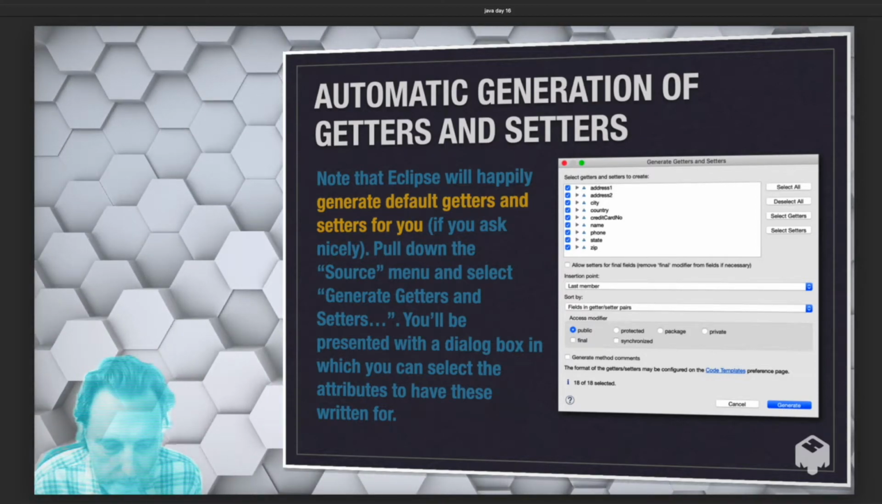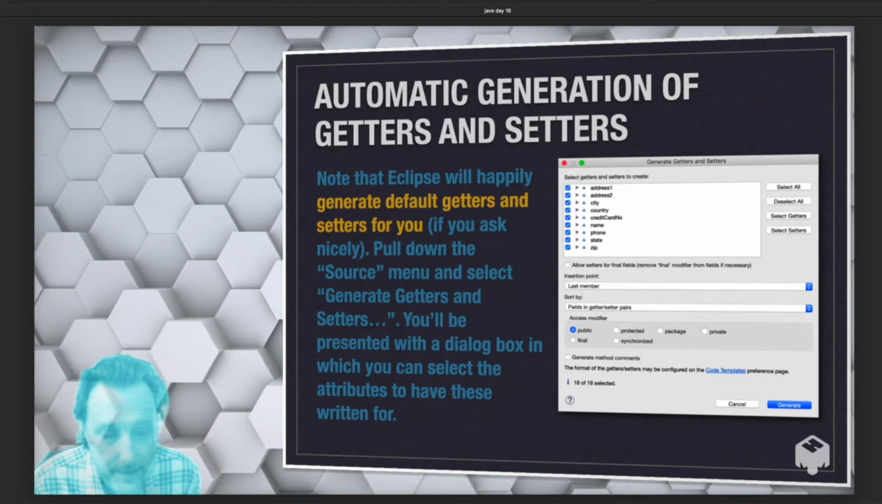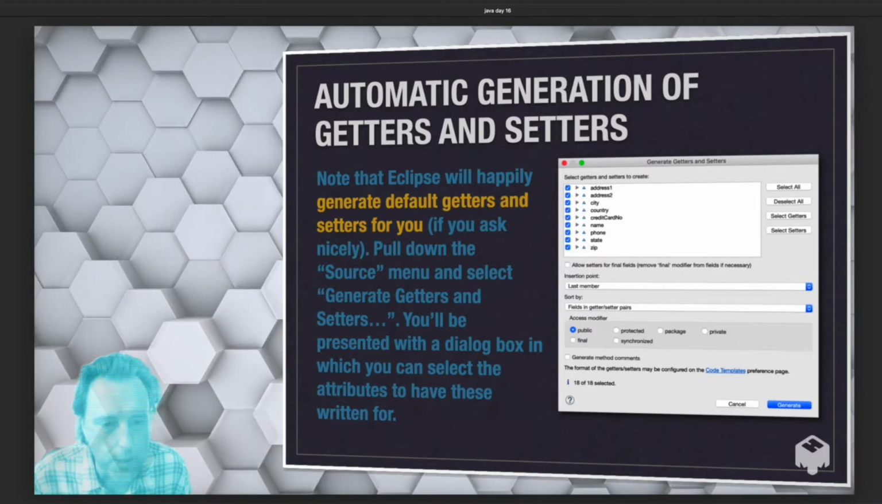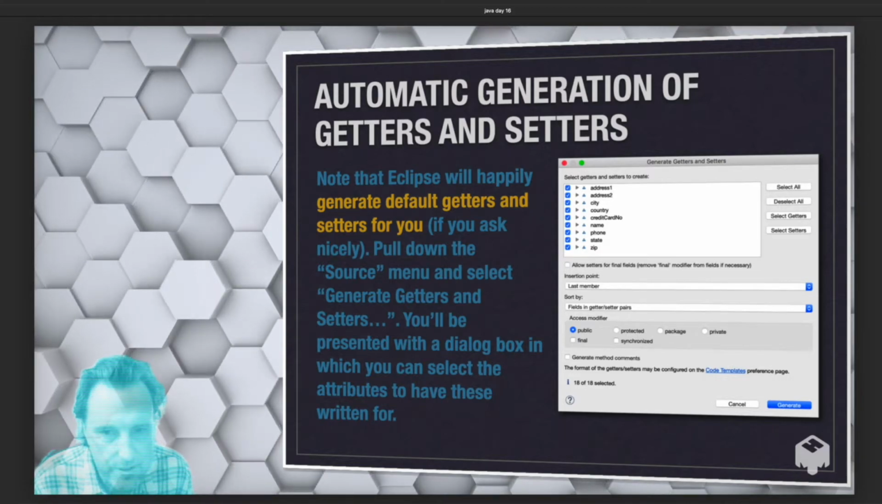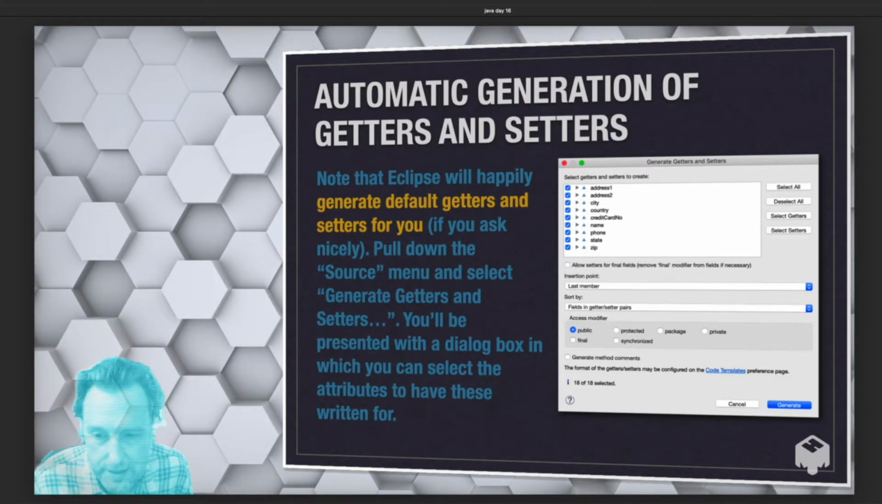Yeah, that's it. So normally you type in a really simple class, like I typed in this basic customer class, and I ran this generate getters and setters in Eclipse. And this is the dialog that you see, which lists out these attributes to generate. And I generated all of them.